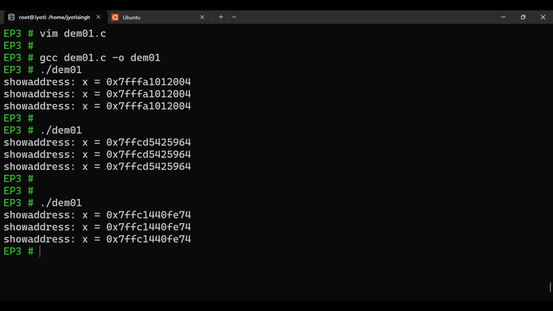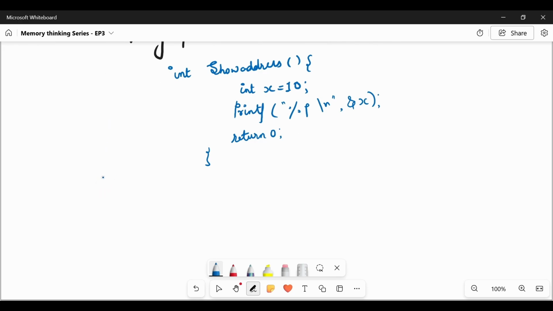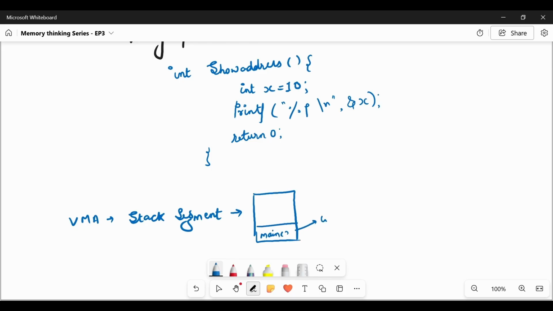So today we will go inside the stack, the memory system that powers execution itself. So the question arises, why does a function call need memory? When a function executes, in the virtual memory address space in RAM, in the stack segment, whenever a function call is made, like main, it has its own stack frame. This will store the local variables of this function, return address, saved registers, etc.